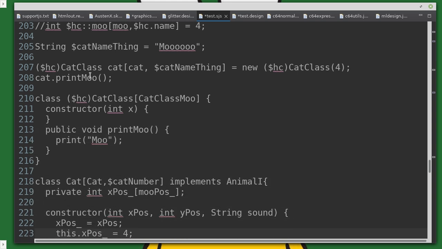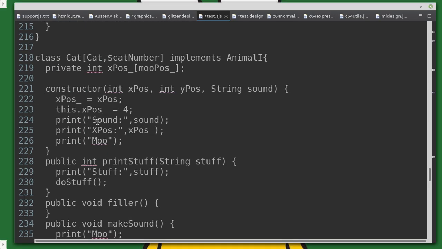Now, where things get kind of interesting is assigning classes and assigning things to variables, to macro variables. In this case, I can assign things to records. So I can assign a class as belonging to a particular record, and that record is whatever is in the HC variable at the moment.